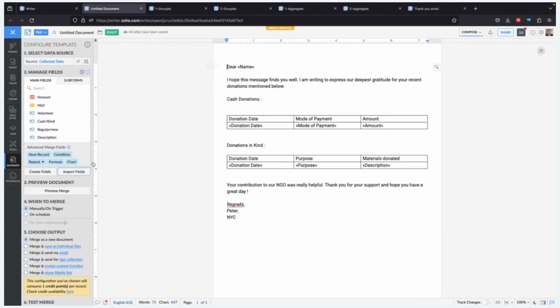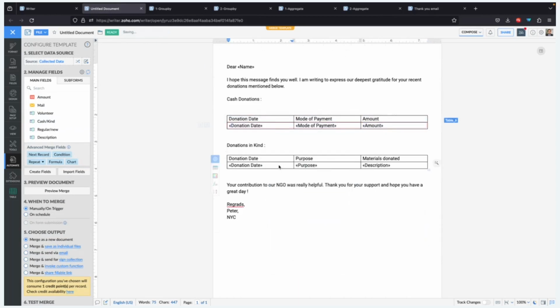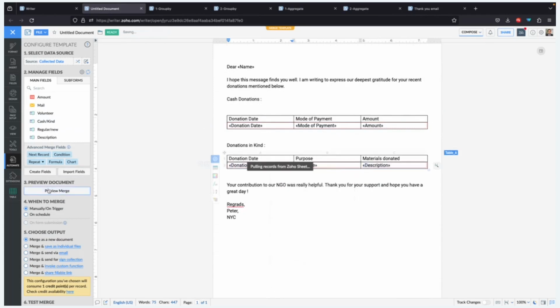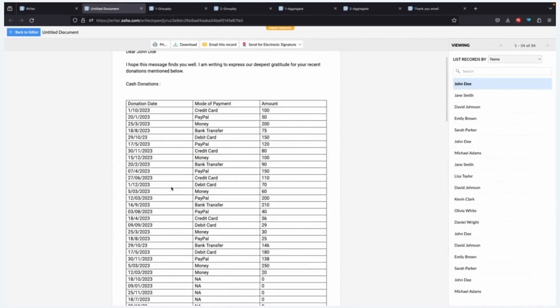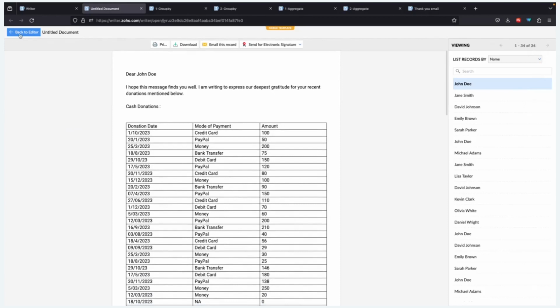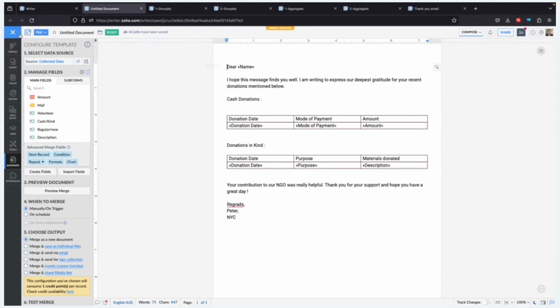Now, if I go ahead and insert a repeat region, and now if I check out the preview, as you can see, John Doe is getting all the information done by others as well. The entire data source, the records from the entire data source has been pulled into this particular table. So this is not what the NGO requires. So they would want to personalize and send data based on the name of the user.